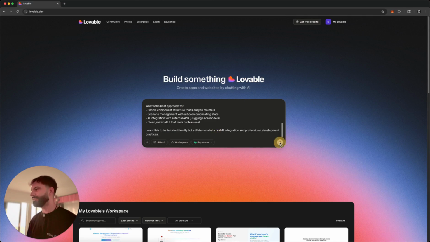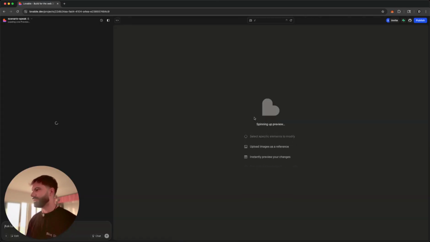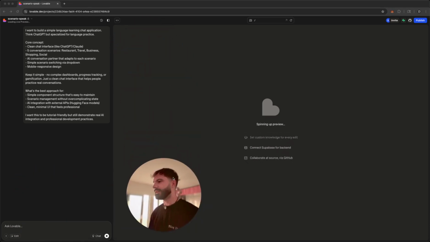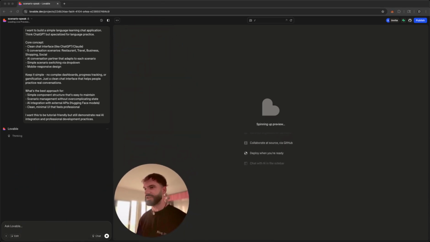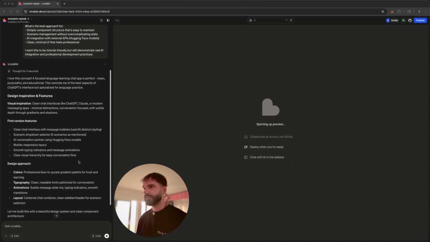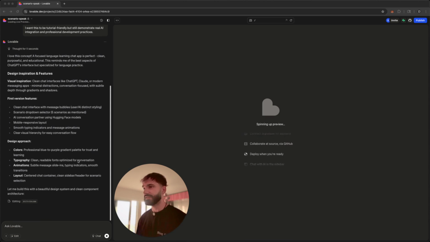So if I hit enter, as you can see, nothing is going to happen here probably. And Lovable is going to just reply to us and basically suggest what will be the next points, the component architecture, the state management, probably what kind of API integration we can do, and any UI and UX considerations. So a clean chat interface like ChatGPT, Claude, or a modern messaging app, this would be our style. Minimal distractions, conversation focused, exactly.